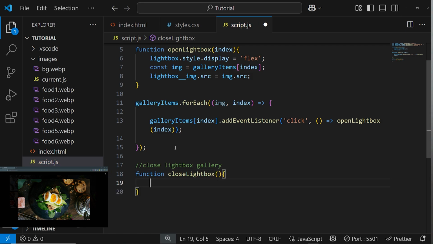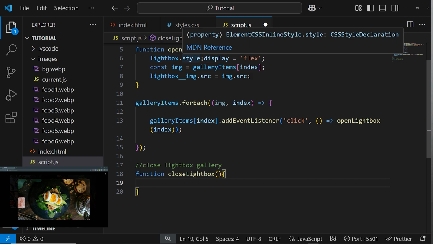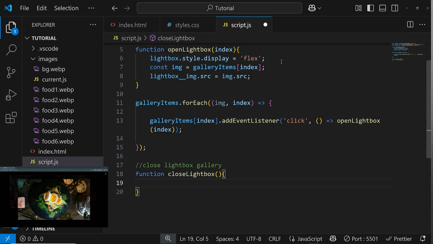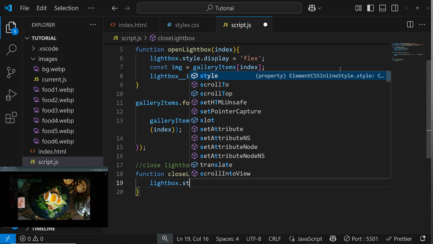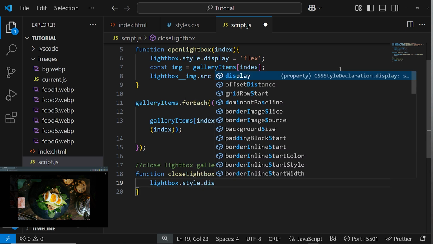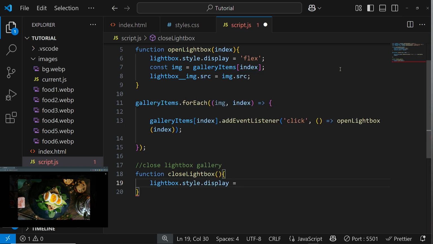In here, what we want to do is we want to take the Lightbox display and switch it to none. So remember, it was none first, then we turned it on by changing it to flex. Now we need to just change this back to none. So lightbox.style.display is equal to none.